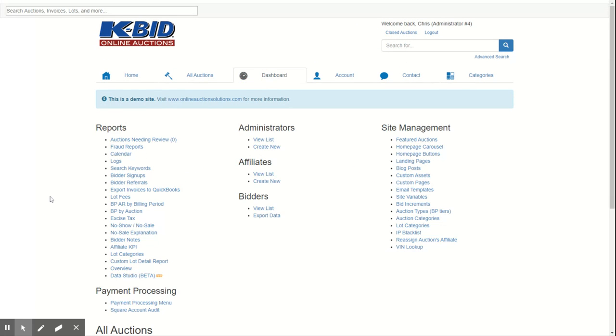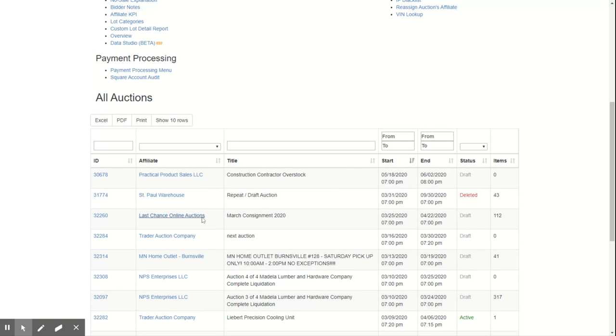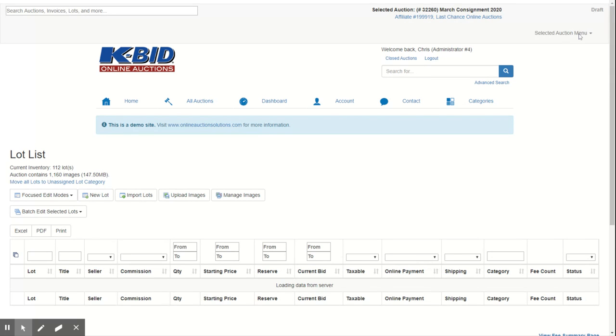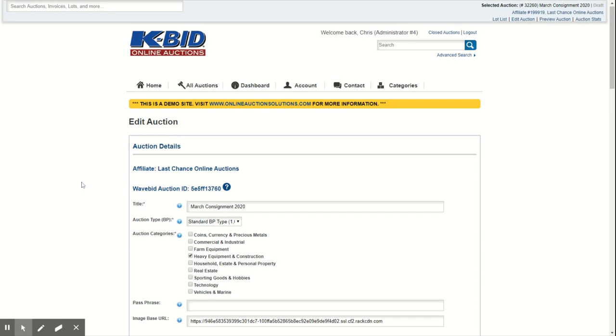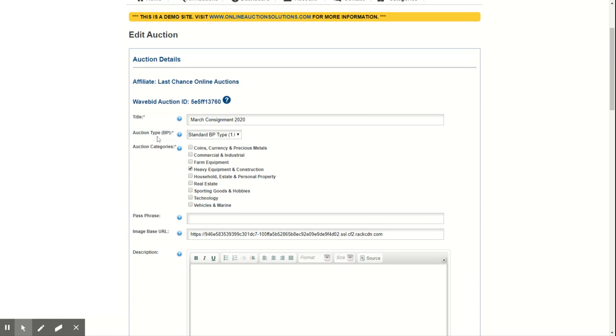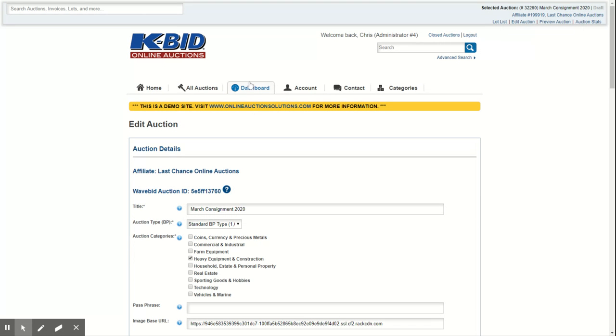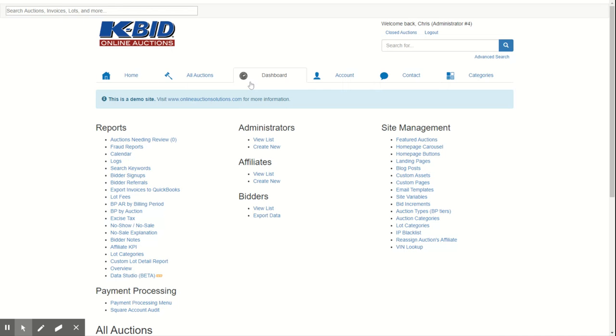And to show you where this is on the auction side of things, I'm just going to go here and edit this auction real quick and show you. The second field here is the auction type. So in this case, this affiliate has only been allowed one auction type to select from. If there were more, they'd be able to choose that from the drop down here. So as you can see, all of that is managed by the administrator through these auction types and assigning those to the individual affiliates.